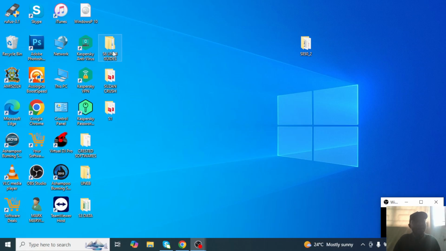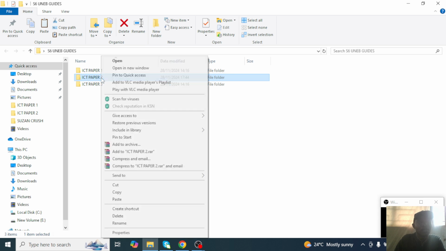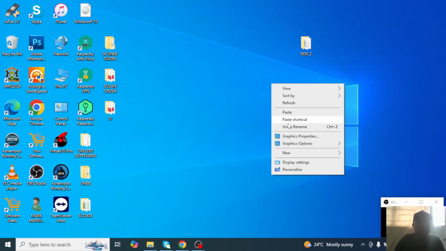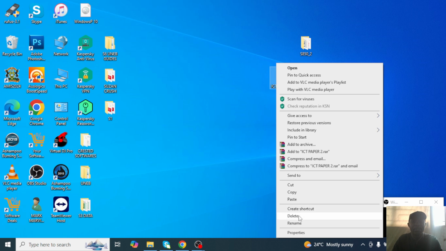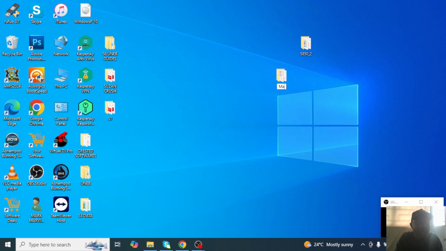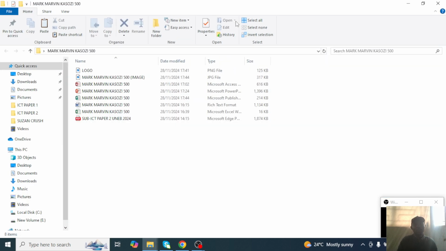Now if I'm burning, indeed I've been using this paper 2, and all my questions are inside the ICT paper 2 folder. Let me first take it here. Now the learner would have done this paper, and the renaming is of course their name. I can put my name here, Mark Marvin Kasozi, personal number 500. And if I open this, all my questions I've done are inside here.